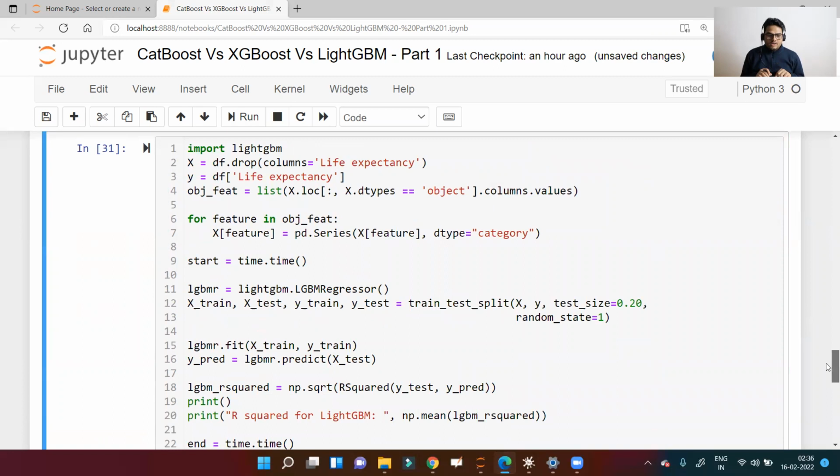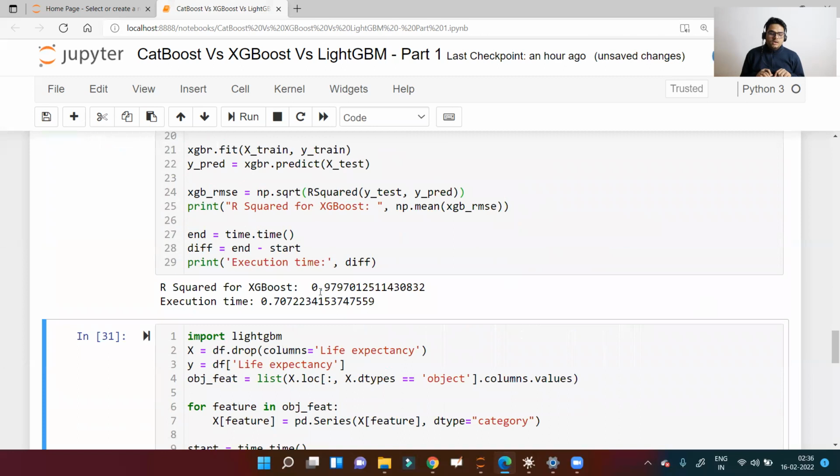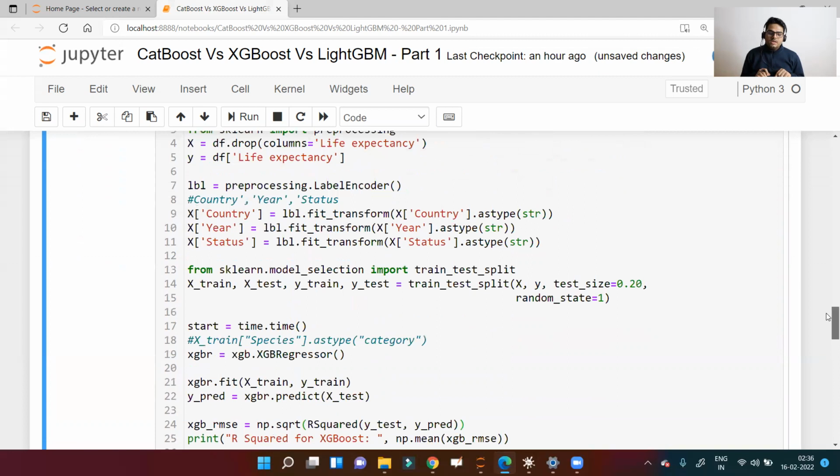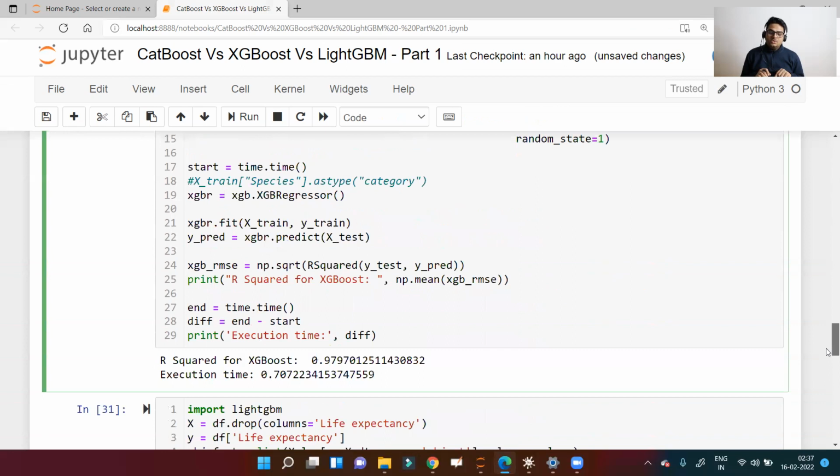And if you can see here, it already ran, it seems. So R squared is 97.97. Execution time is 0.70 seconds. This is the story of your XGBoost. How much was CatBoost? 37. How much XGBoost? 0.70, not even 1 second.